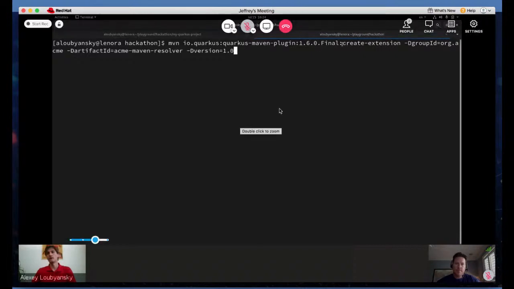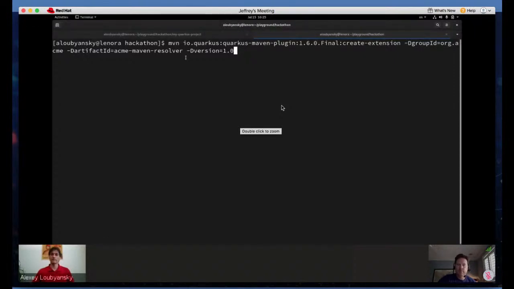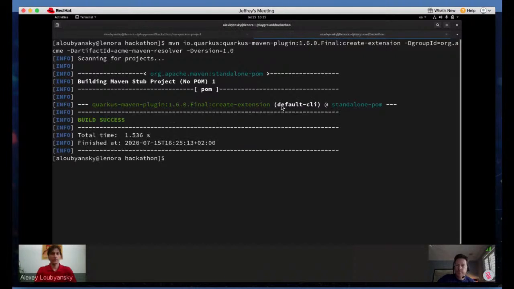Then create-extension, and then I'm providing the group ID and artifact ID of the runtime artifact of my extension. In this case, org.acme and acme-maven-resolver, and the version. So I'll just generate that. The reason I called it Maven resolver is because I'm going to develop an extension which will provide a Maven artifact resolver to applications.